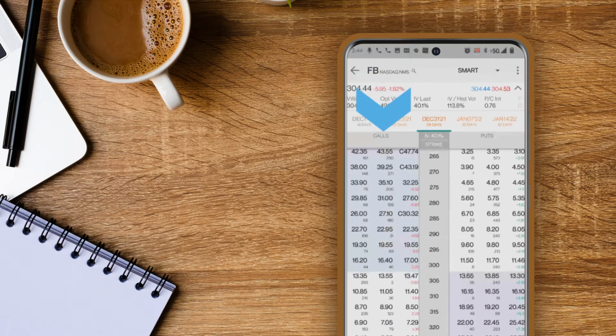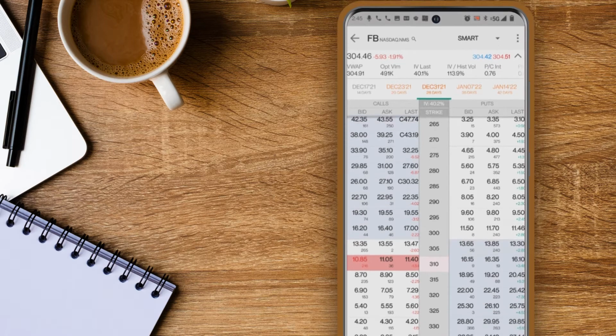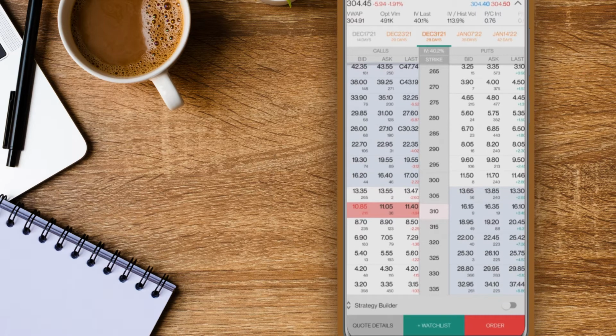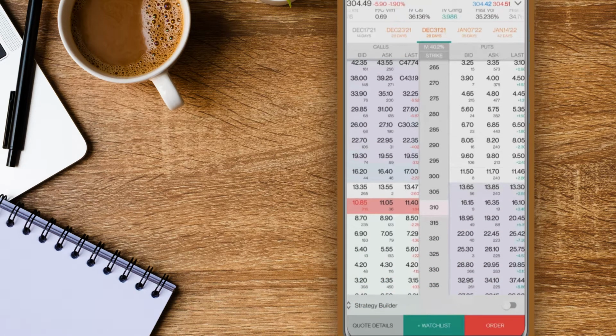You'll see call information on the left and put information on the right. Highlight a quote line by tapping the screen on the call or put side. Buttons will appear at the bottom of the screen. Here you can choose to create a sell or buy order, view the option details, add it to your watch list, or use Strategy Builder.